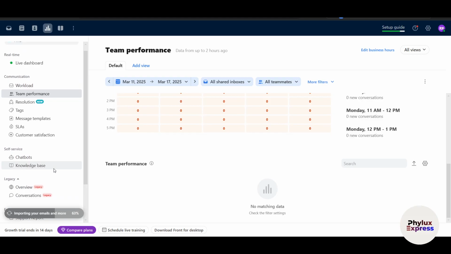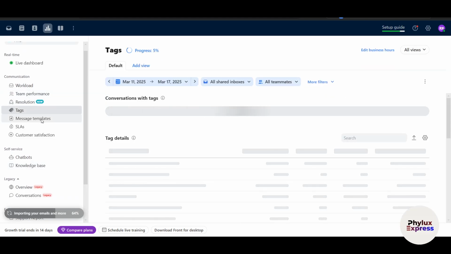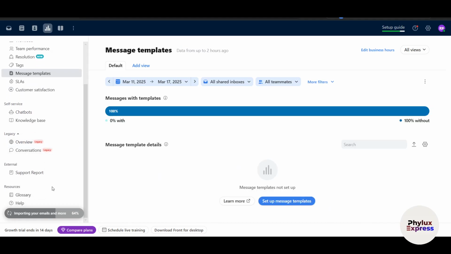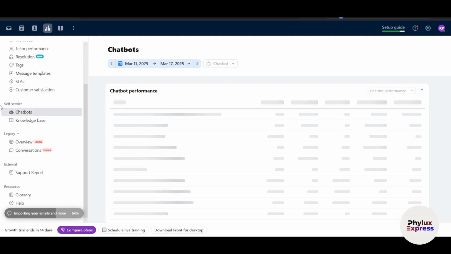Now these are some of the advanced features and tips. For example, there's a resolution, a tag, a message template. Obviously once you go and use it, you will come up with new ideas here on how you can streamline your workflows. Now this is self-service, which is called chatbots. Chatbots are really useful because they are powered by AI, right? And they help you solve some of these minor issues or minor confusions where your customers come up and ask you something.